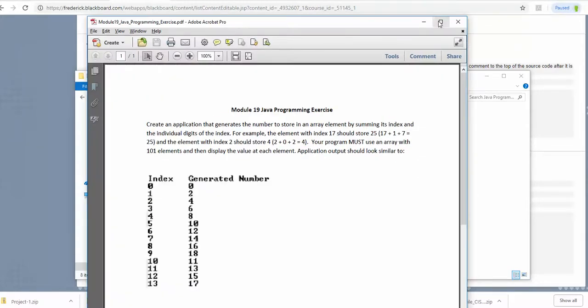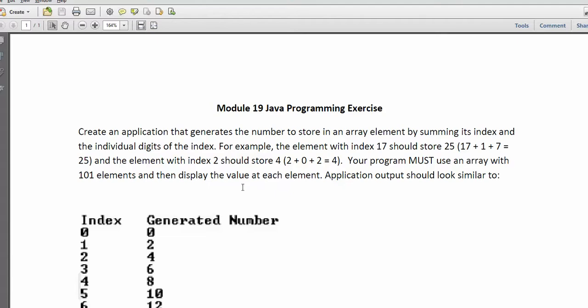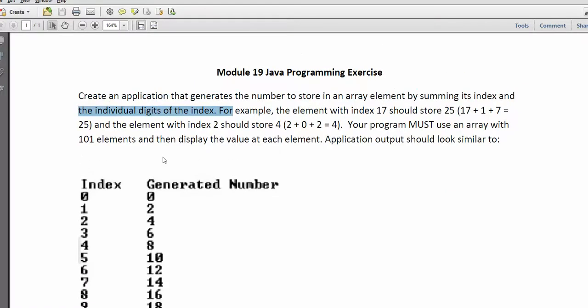So what we're going to be asked to do is to create an application that generates a number to store in each array element by summing its index and the individual digits of the index. So this is really worded kind of cryptically. Really what it's looking for is for 101 elements. So with 101 elements, what is the range of your indices? It's going to go from 0 to what? See if you can figure that out.